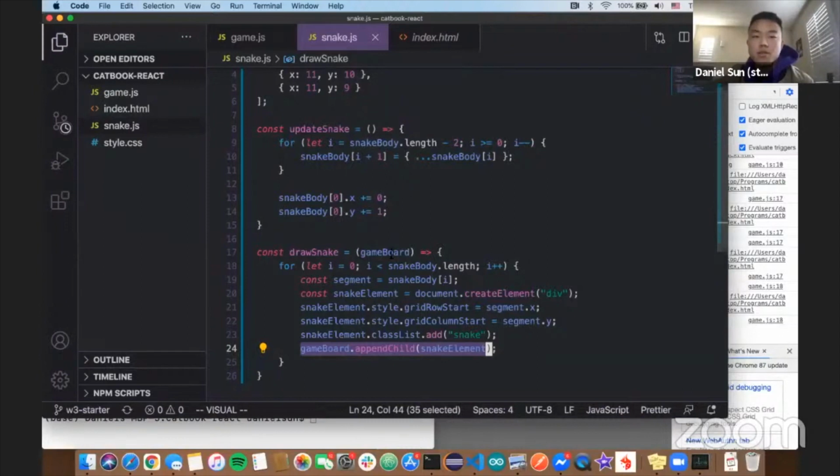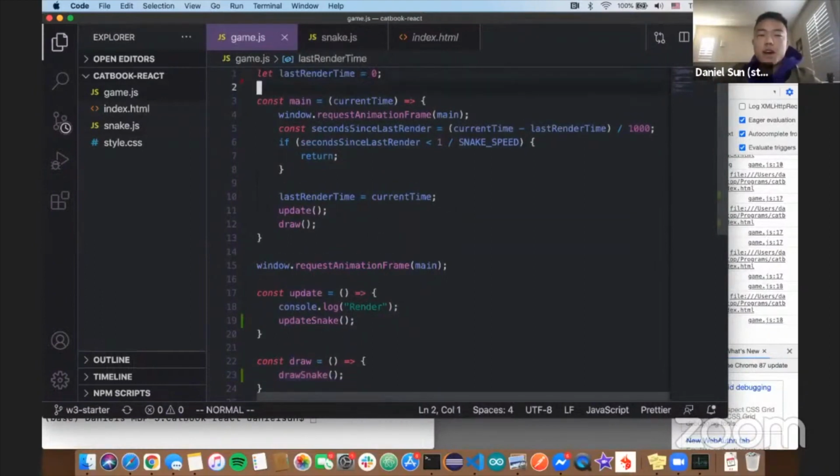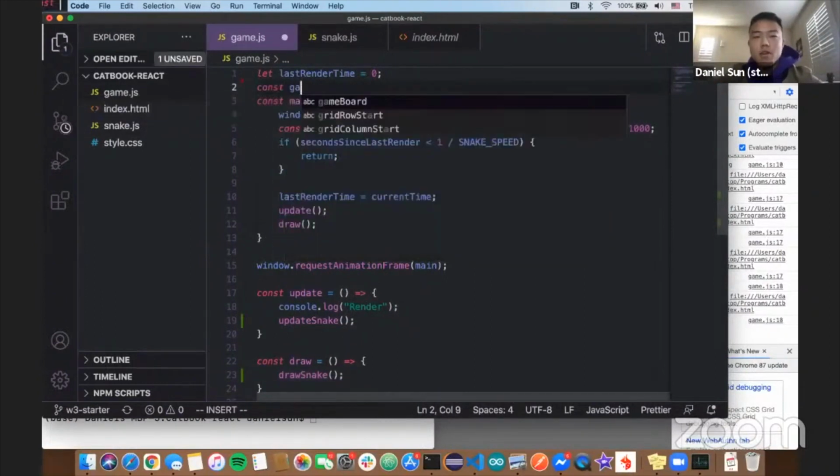Game board has not been defined yet. We're going to do that next. So game board is just going to be a parameter that drawSnake takes in so that we can access it, but we need to define game board somewhere where we call drawSnake. And let's think about it. Well, where do we call drawSnake? We call it in game.js. So in game.js, we need to define game board.